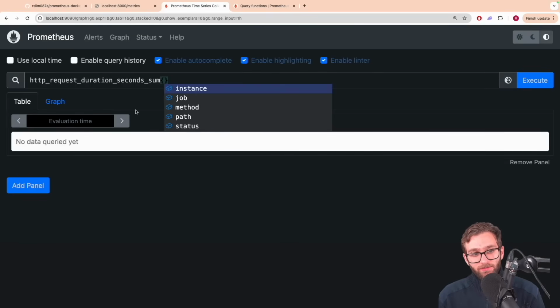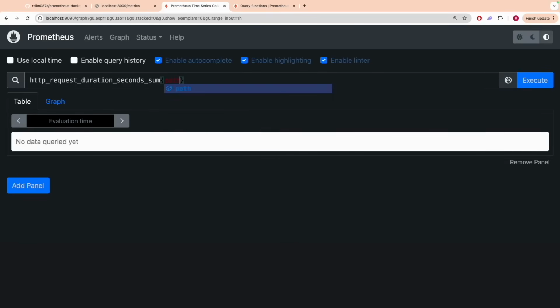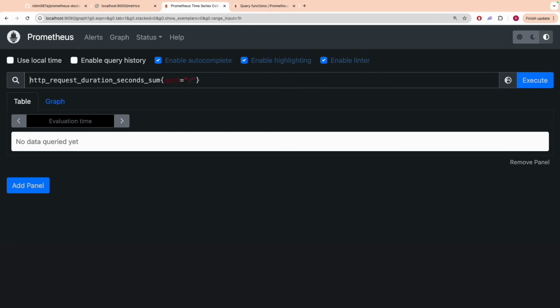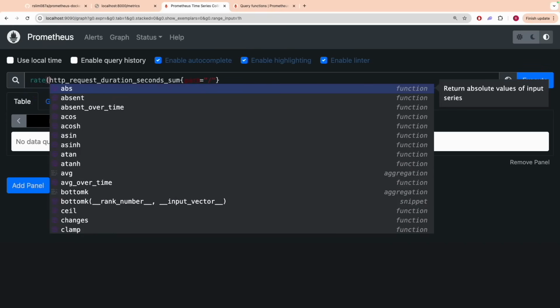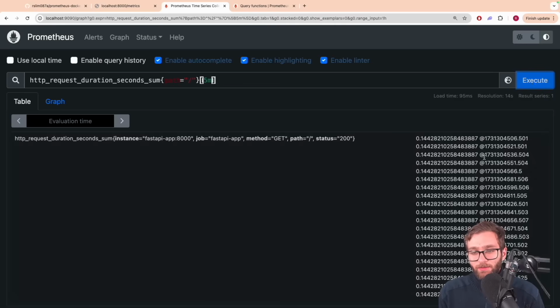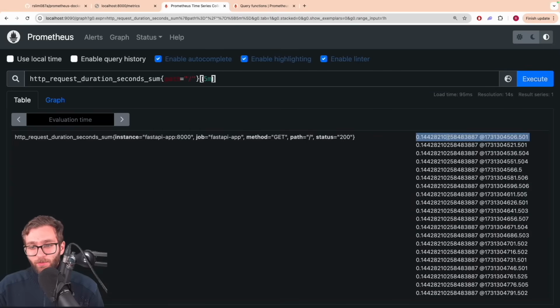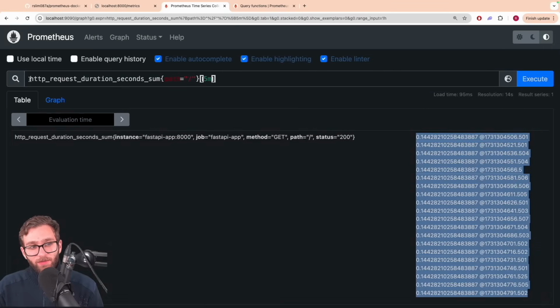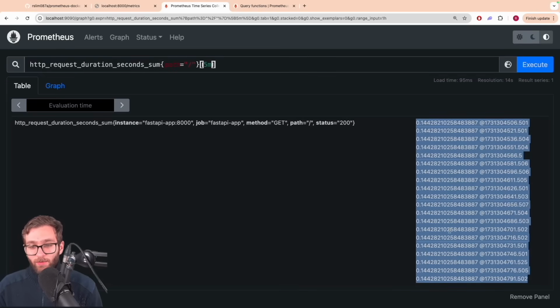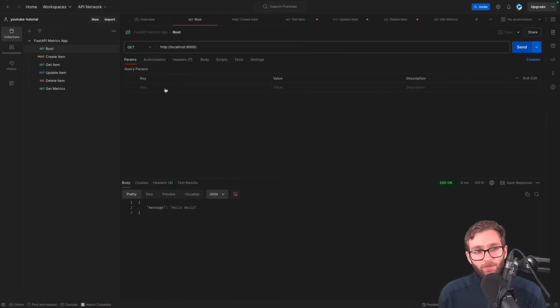And so if I want to get how long each request took on average, the way to do that is first, let's grab the total time spent by all requests to process on the path slash, and let's view it as a range in the past 5 minutes, okay? So I haven't made any requests in a while, which means if I apply a rate function on this, I'm just going to get 0 because the request duration hasn't really changed in the past 5 minutes. So let me go to Postman, make a lot of requests on the empty path.